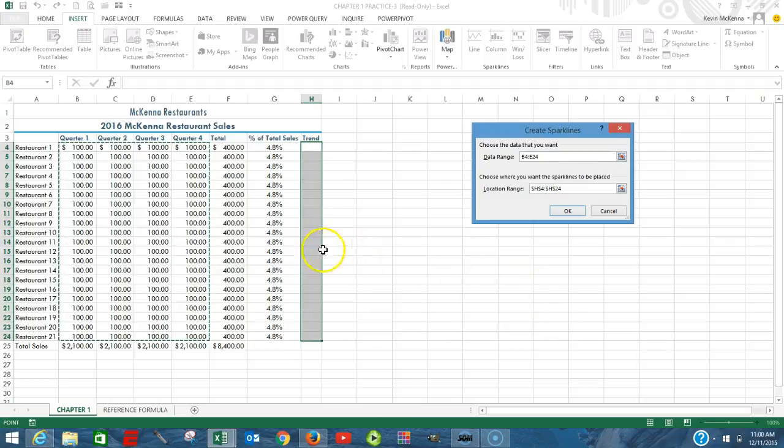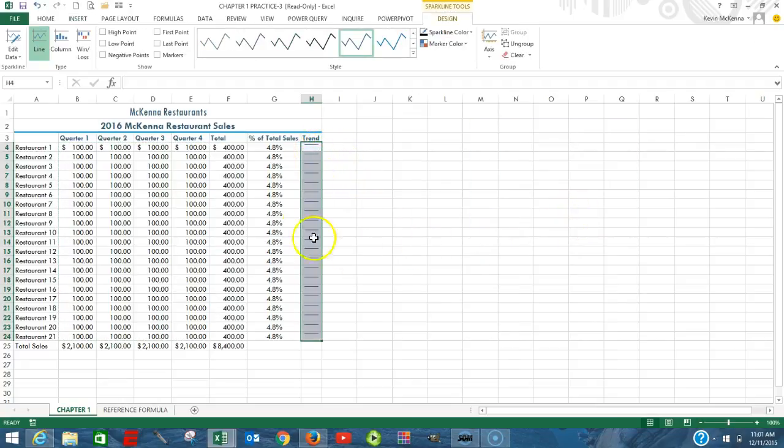The key point here is you can notice that I did not highlight the totals, and I did not highlight the totals here. The same thing holds true for really any type of chart: you never want to highlight your totals or your total rows. So our data range is from B4 to E24, and once again, we did not highlight any of the totals. Click OK. Our sparklines are now appearing.